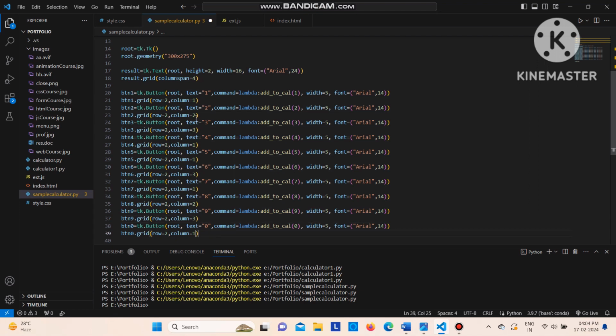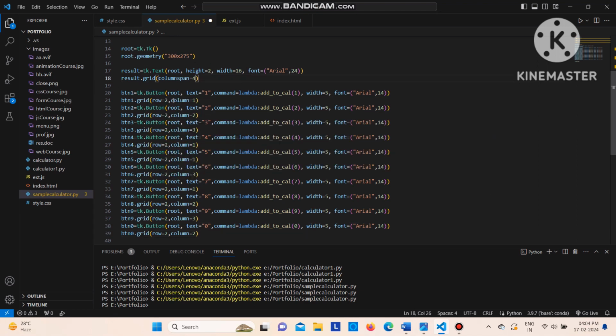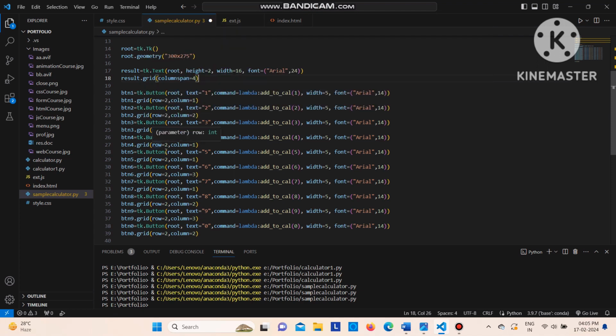1, 2, 3. Okay, last 0 will be in the second column I'll put. So this one 1, 2, 3 in row number 2, then button 4, 5, 6 in row number 3. So we will change the row here. 3, 3, 3, and 7, 8, 9 in row number 4. So 4, 4, and 4, and 0 will be in the row number 5.